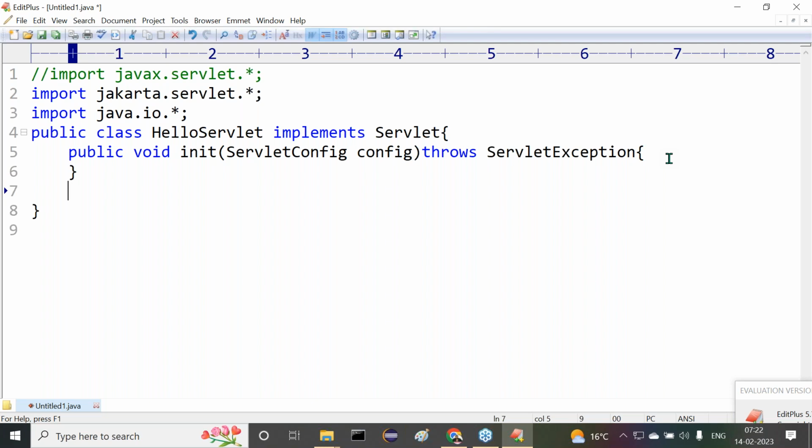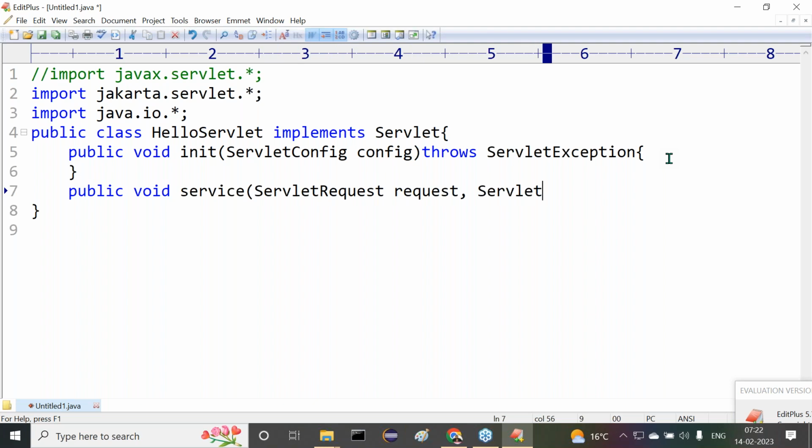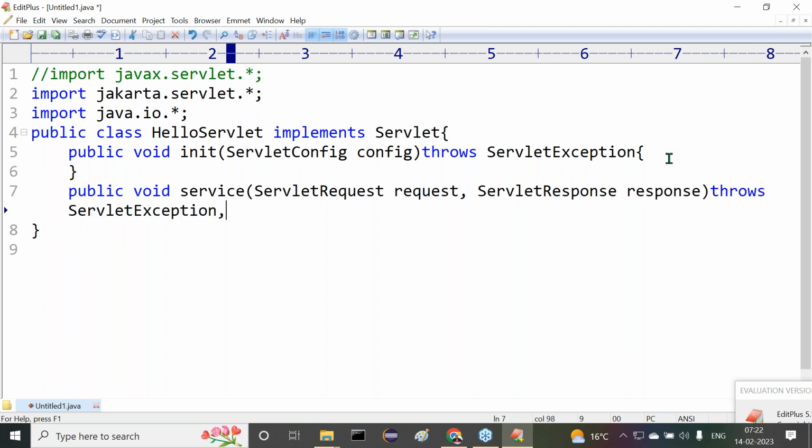All right. After completion of this, next method is what there? Service method. Now tell me, what's the prototype of the service method? Public void service. What do we have to provide there? Two parameters. What are the two parameters? ServletRequest comma ServletResponse. What next one here? After that, throws. What next one? ServletException comma IOException.